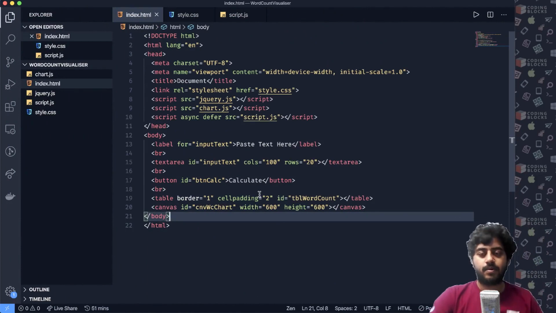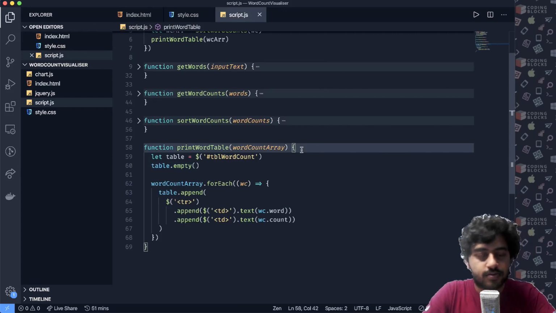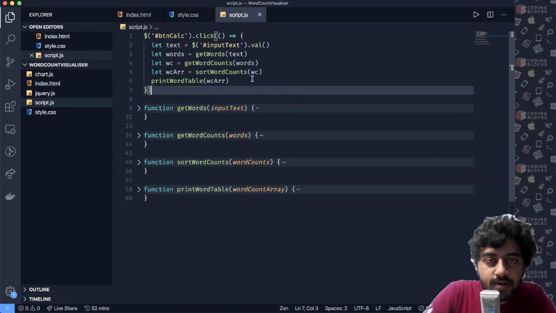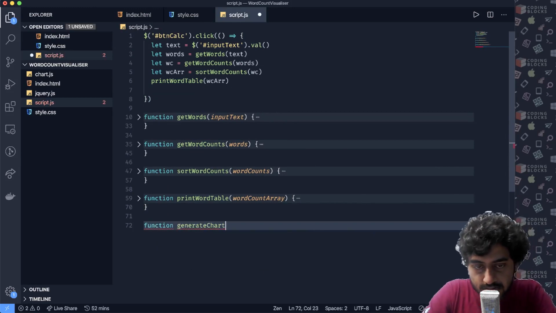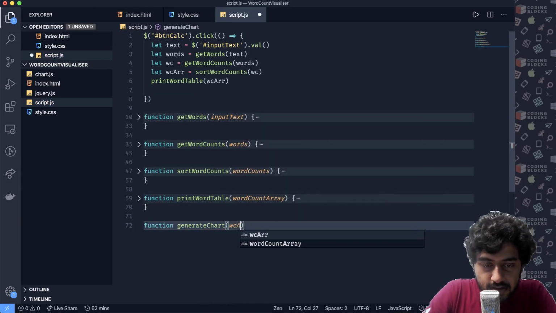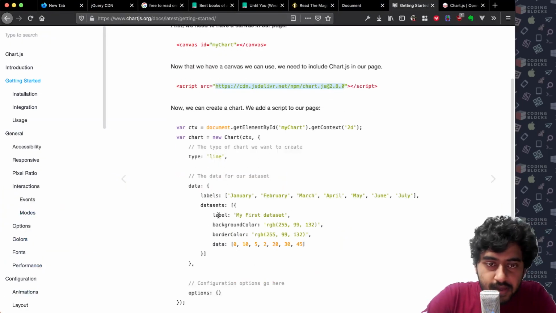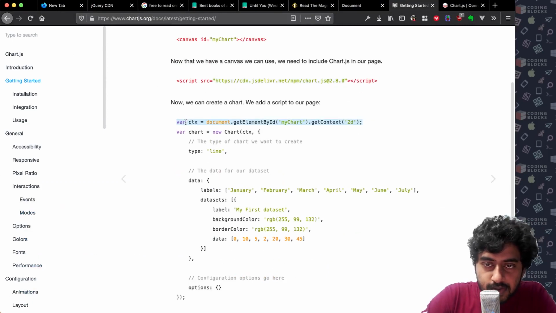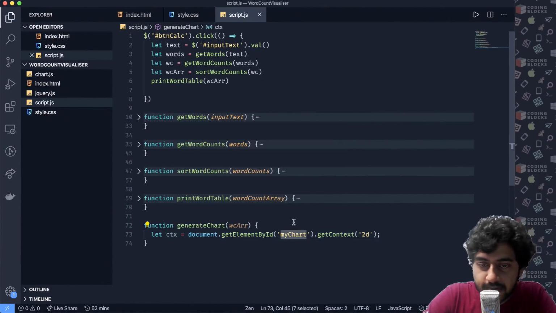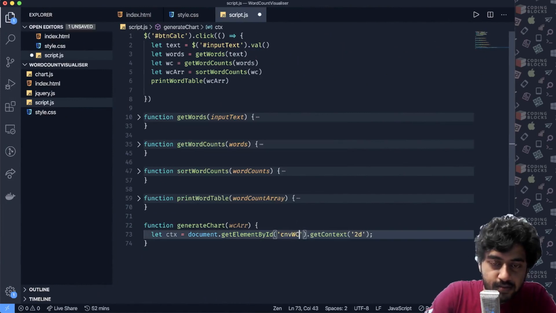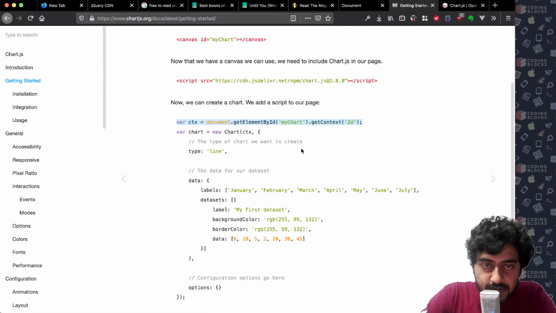Great. Now what do we need? We need to generate the chart here. So to generate the chart, we'll need the word array. Function generate chart wcarr with that. Okay, so what do we need to generate the chart? Let's find out. So we need the context, so we do the context like this. I'll do it with let context equal document.getElementById canvas wc chart, the 2D context for that.